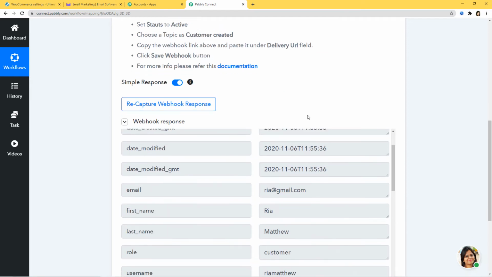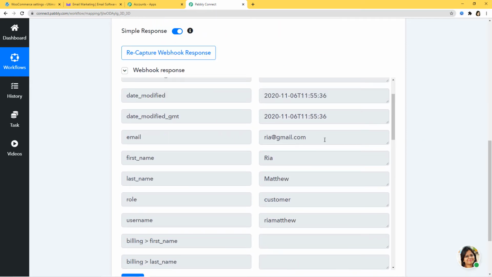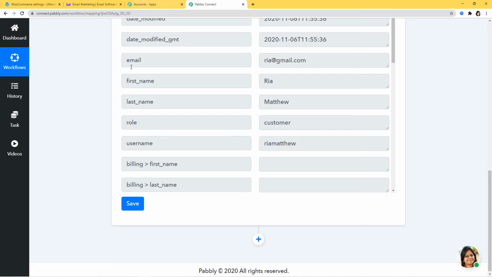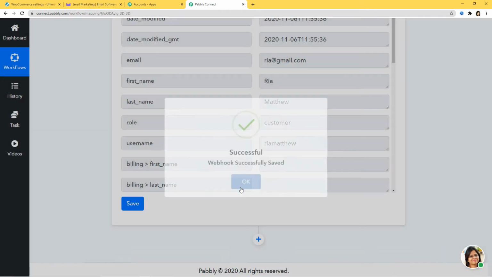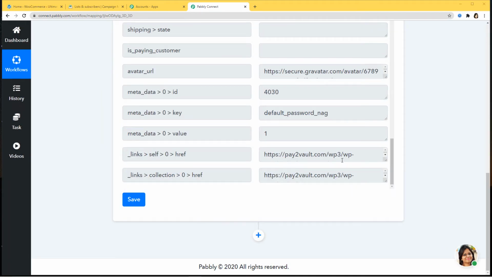And you can see we have got the webhook response. You can see we have got the email, the name. So now I'm going to save it. Okay, so we have finished our first step integration, that is integration of WooCommerce and Pabbly Connect. And now we'll begin with our second step integration where we are going to integrate Campaign Monitor and Pabbly Connect.